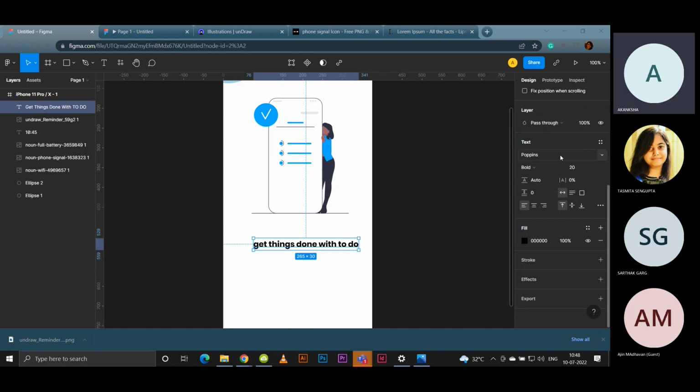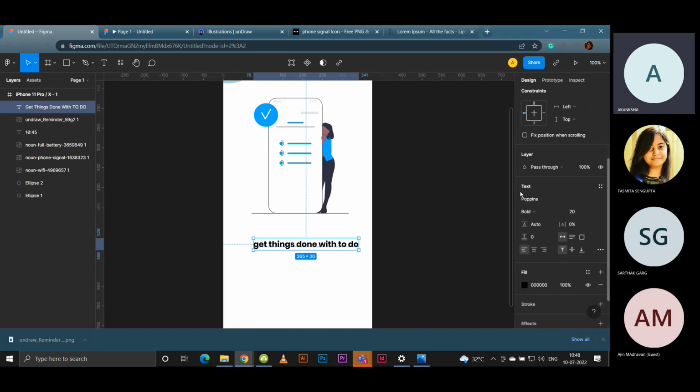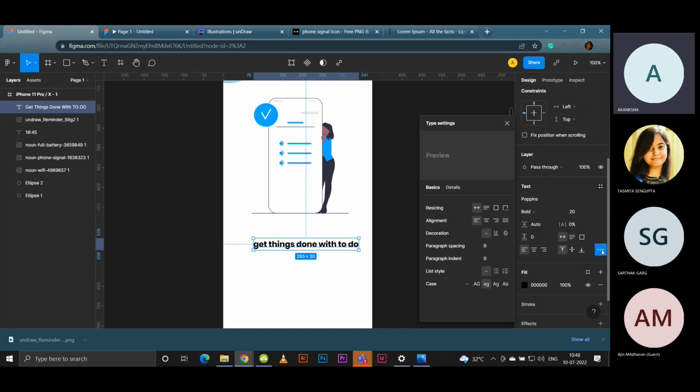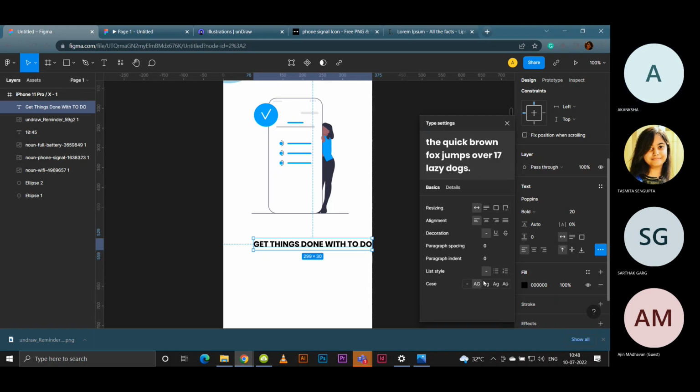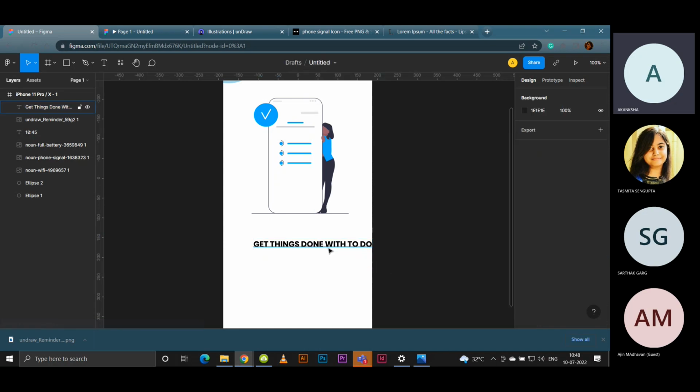Okay. So in here, from where we are able to change our font and size and all, there are these three dots. We just want to go to the three dots. There is this space. We just want to go to AG and it will make it whole bold. You don't have to make each and every letter bold. This function in Figma will help you make it all bold.